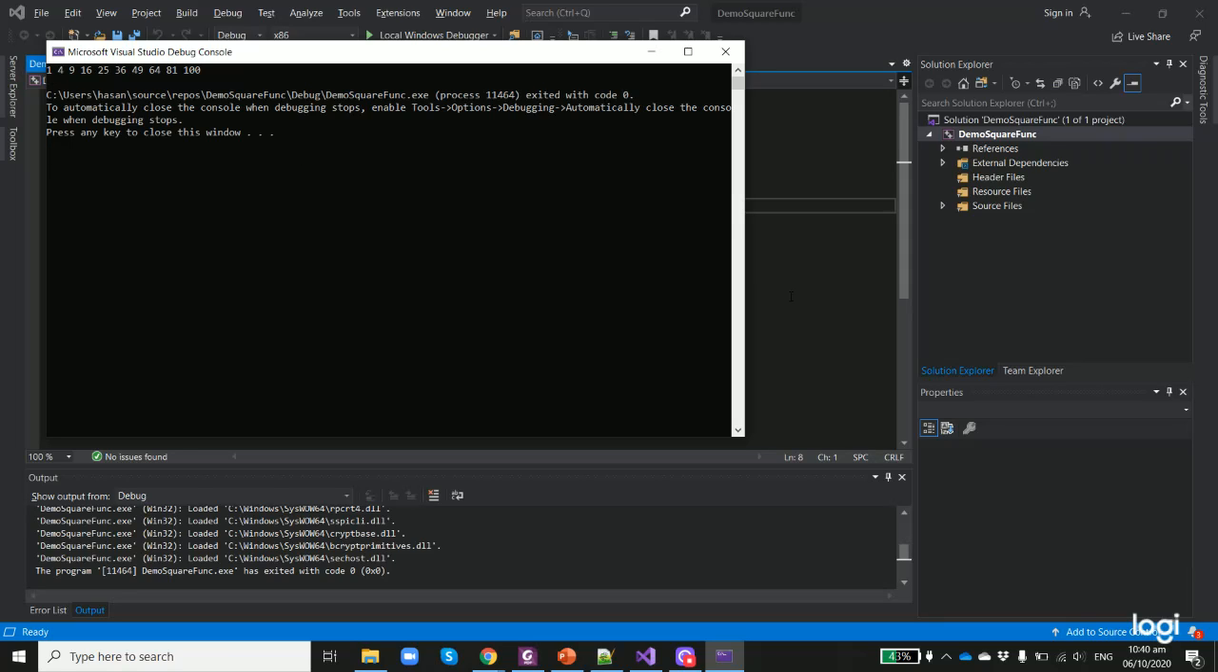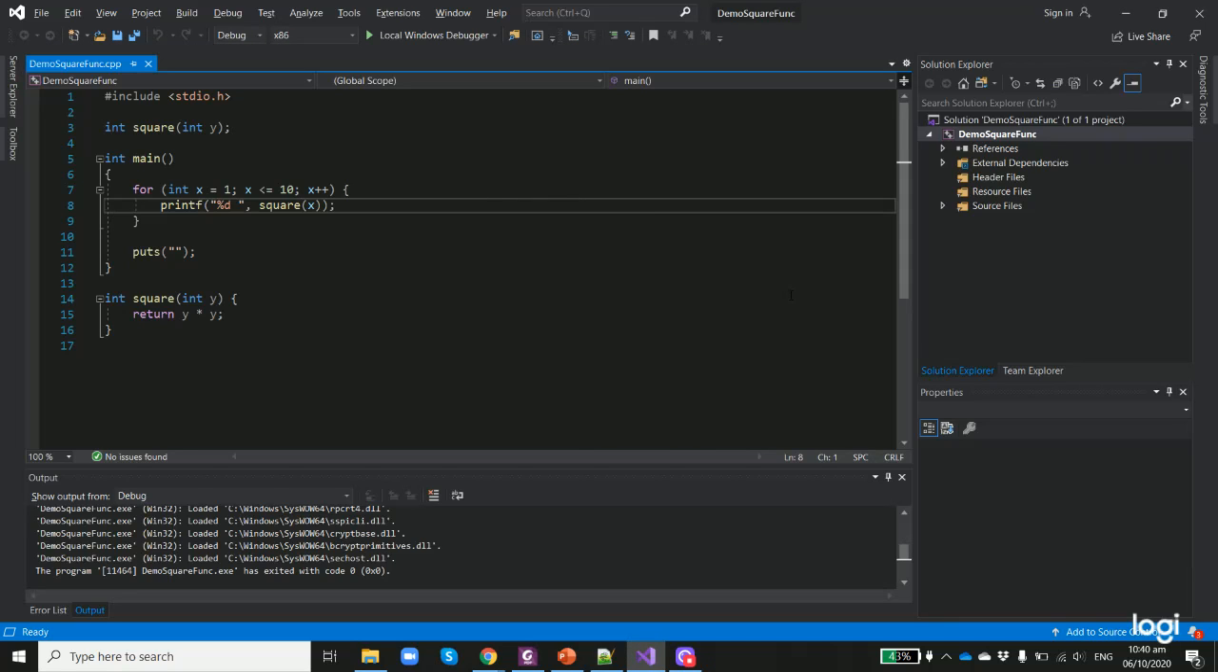So this is something useful. So play around with this, modify this program, feel free to change it and explore these features on your own.